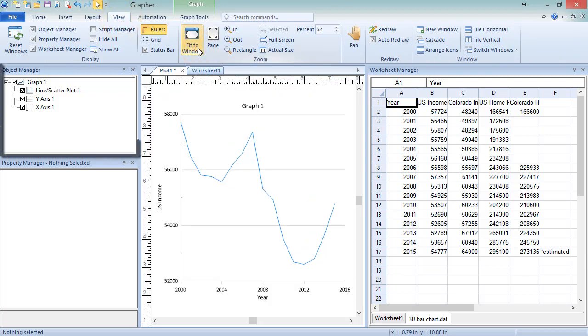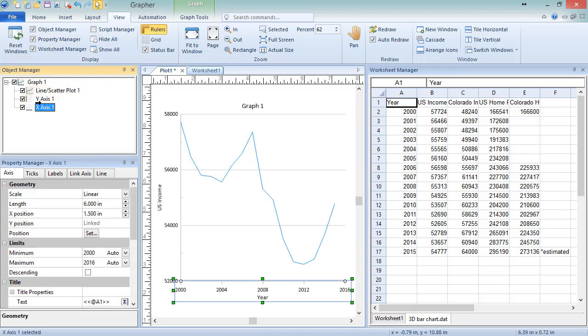The Object Manager contains an ordered list of objects in the plot window. It is updated to show a graph containing a line scatter plot, an x-axis, and a y-axis. The Object Manager is an easy place to select, rearrange, or change the visibility of objects.